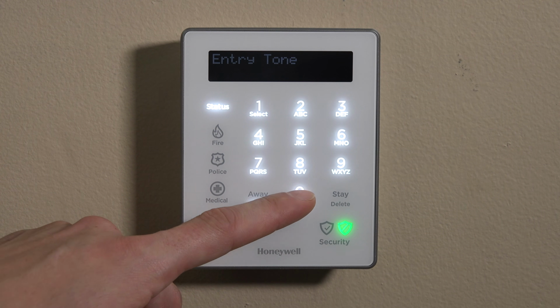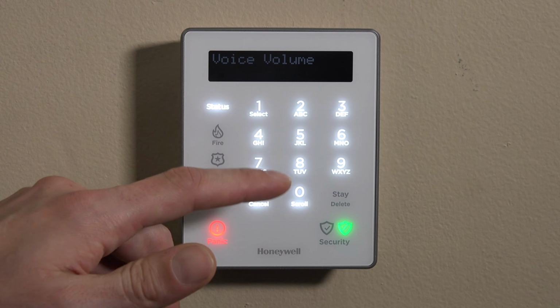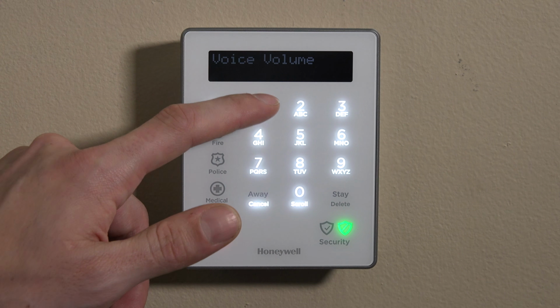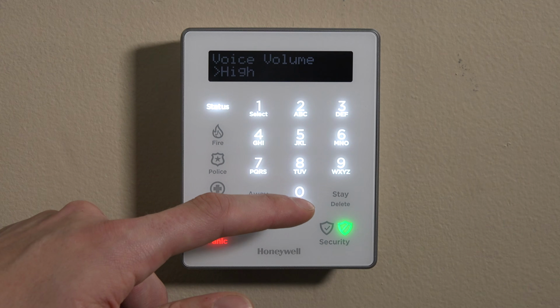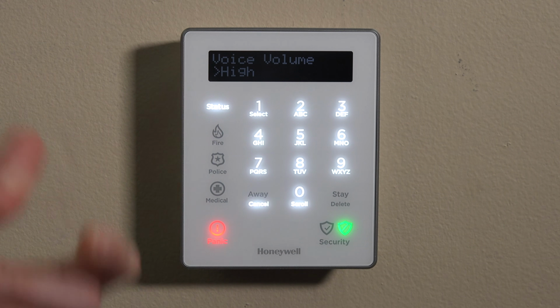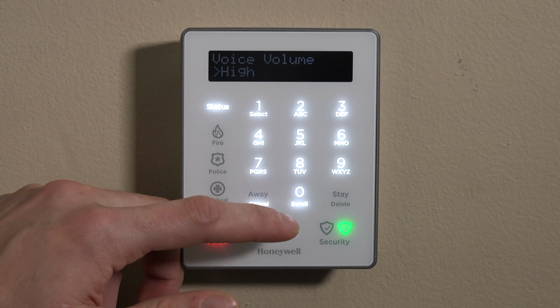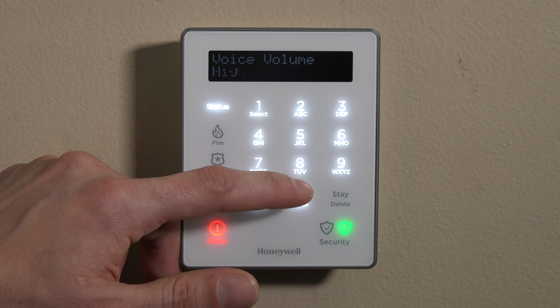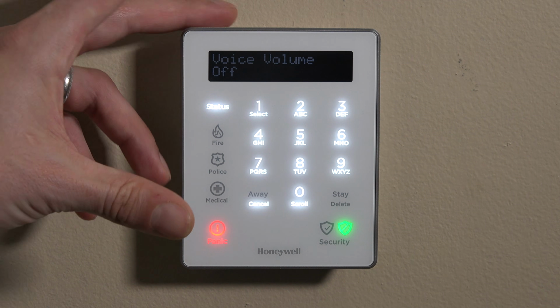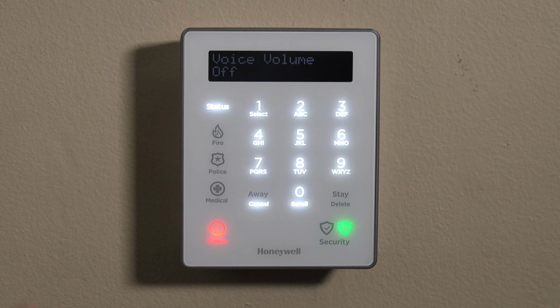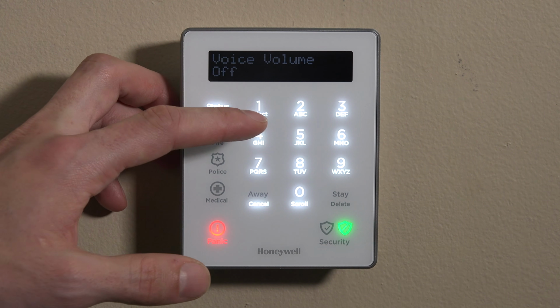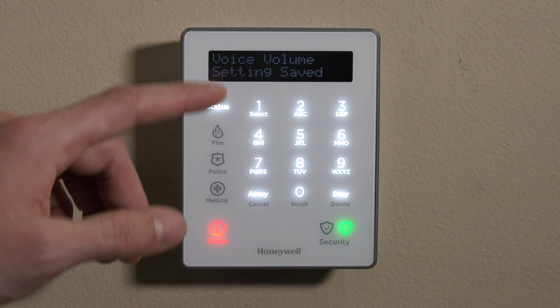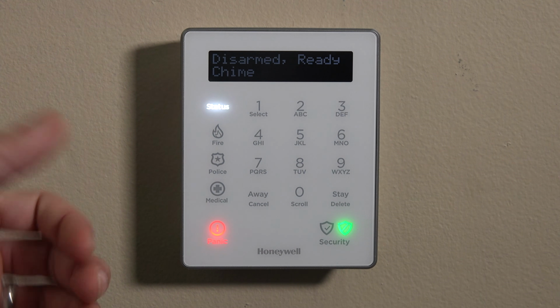Let's say we want to keep the entry and exit tones on, which are on by default. We can go to voice volume, hit select, and scroll. And we want to have that on high so that we can hear that. We could scroll through here and turn that off if we wanted. Let's say we want to disable the voice on this just in one area. Maybe this is in the master bedroom or another bedroom where someone may be sleeping. We can turn that off and hit select. It says settings saved, and then it'll back out.